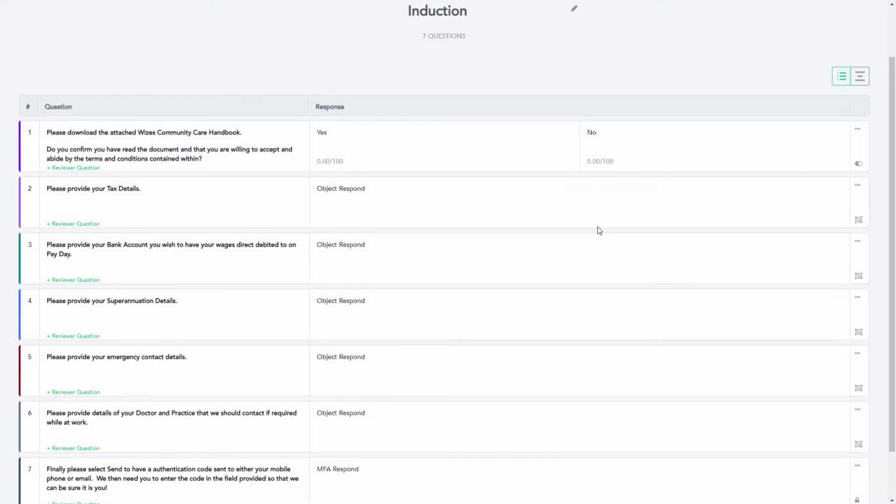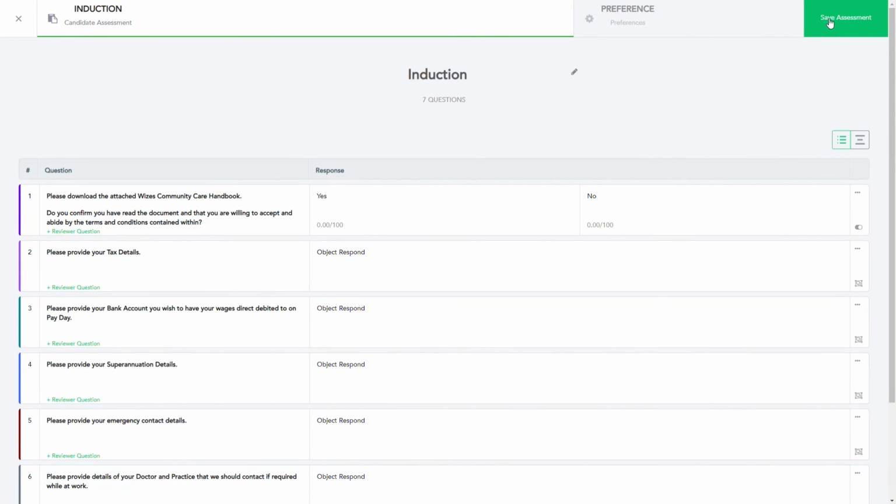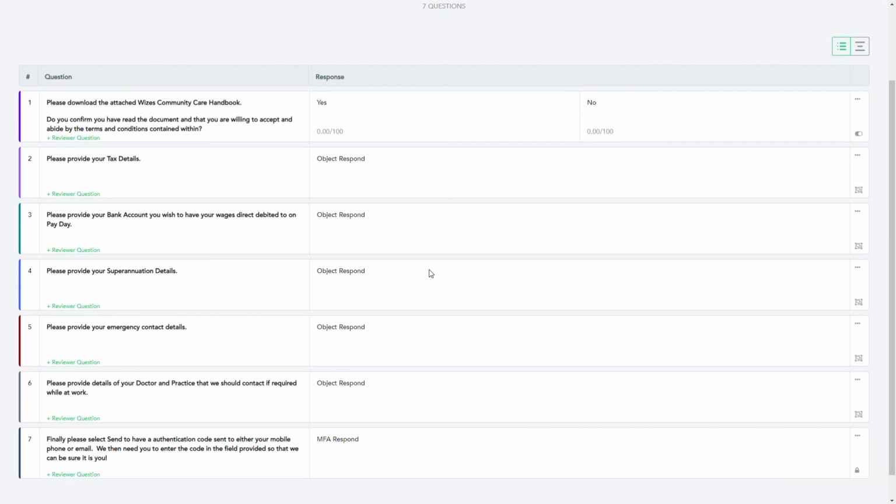So this is the induction form. Quite simple, following the same principles that we did when we created the assessment form. And again, very much using the object responses because of course we're creating a rich candidate file now so that they are, as we said, fully inducted. They'll be ready to be paid, ready to have super deducted, ready to be appointed to the right jobs.